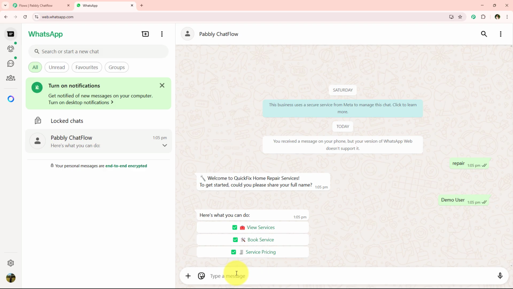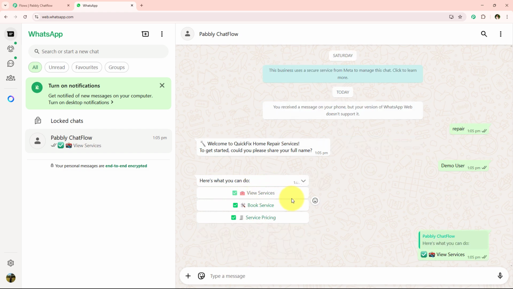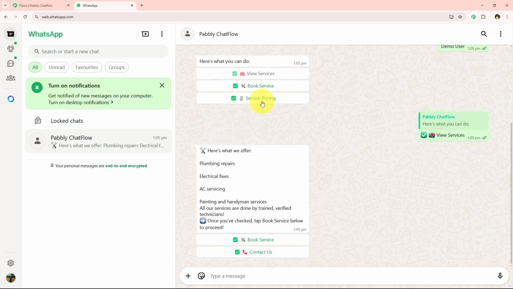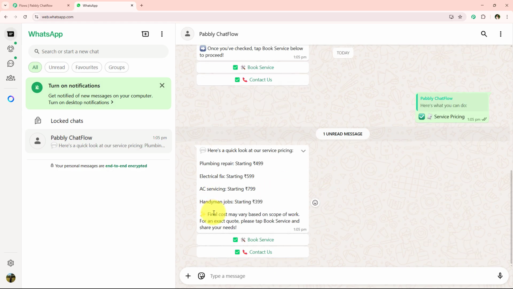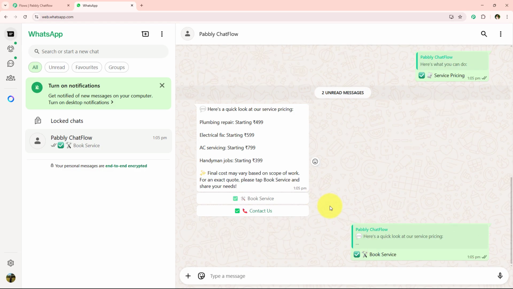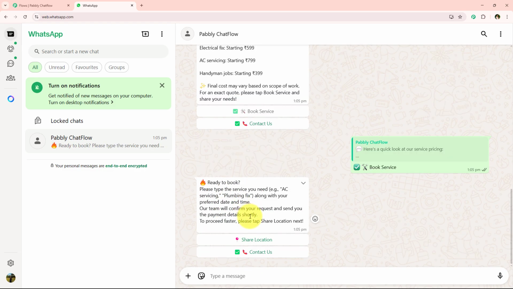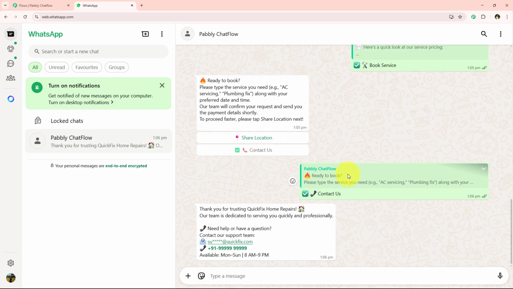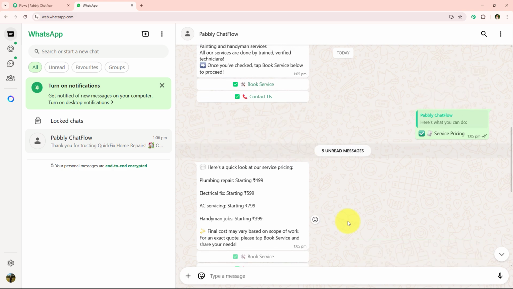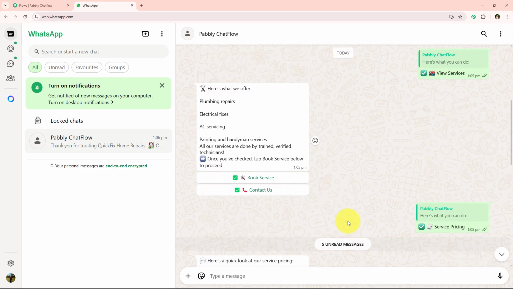And now it is saying, here's what you can do today: view services, book services, or see the service pricing. Alright, so let's say that I want to view the services, so I can go towards this view services button and it is going to give me the message accordingly. If I want to see the service pricing, I can go towards this button which says service pricing and it is going to give me the message accordingly. If I want to book a service, I can go towards this book service button and over here it is going to ask me for my location so that the team can reach me. Alright, and now if I want to contact them, I can go towards this contact us too right over here. So as you can see, it is replying to me within seconds in real time and solving all my queries.